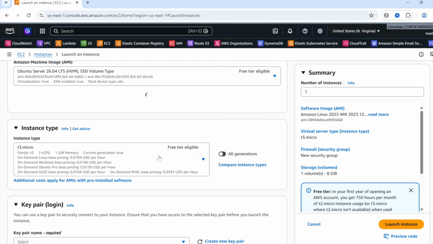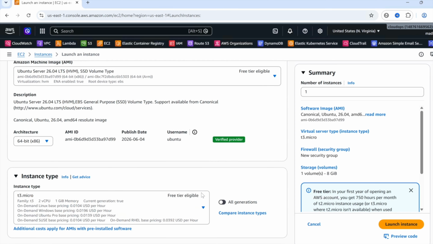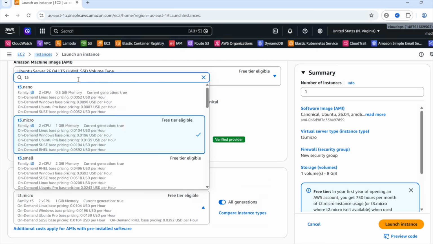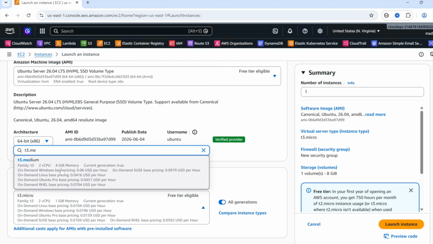You can use T3 Micro, but I prefer T3 Medium. In your case, you can go with T3 Micro as well. I just want a bit bigger machine.